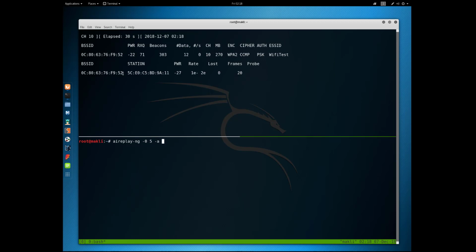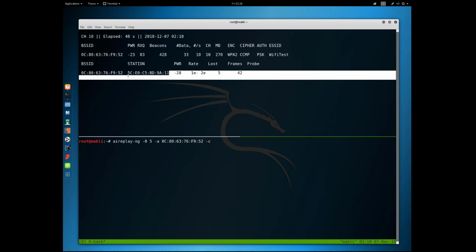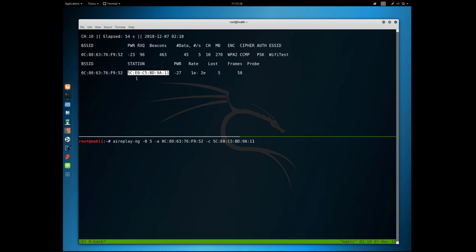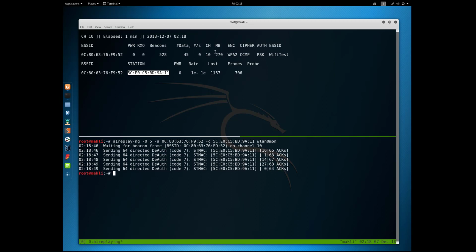We're going to specify the BSSID of the access point right here, and then we're going to specify the client that we're going to deauthenticate right here, and the interface that we have. As that's going, hopefully on the top we're going to see that the WPA handshake is complete, which it is. And we can stop this from continuing to write to a file.